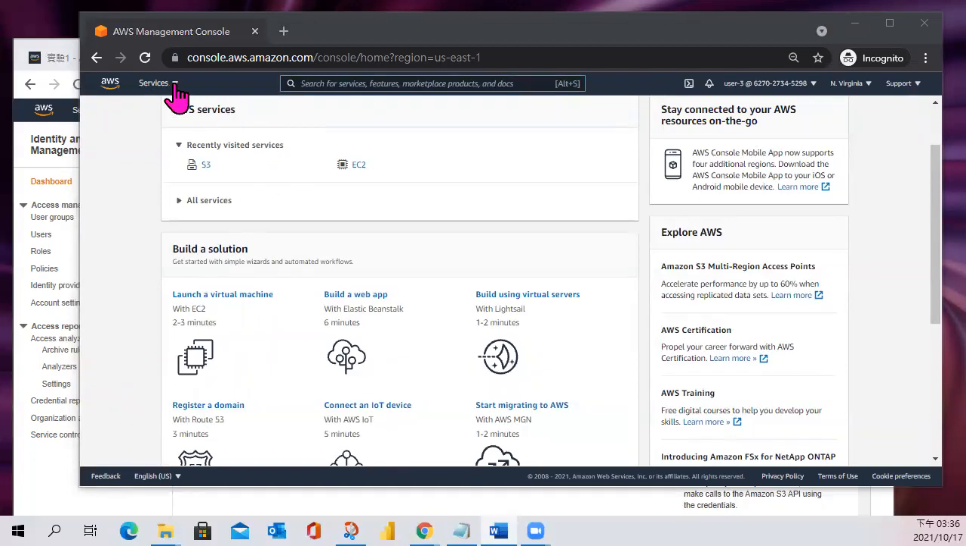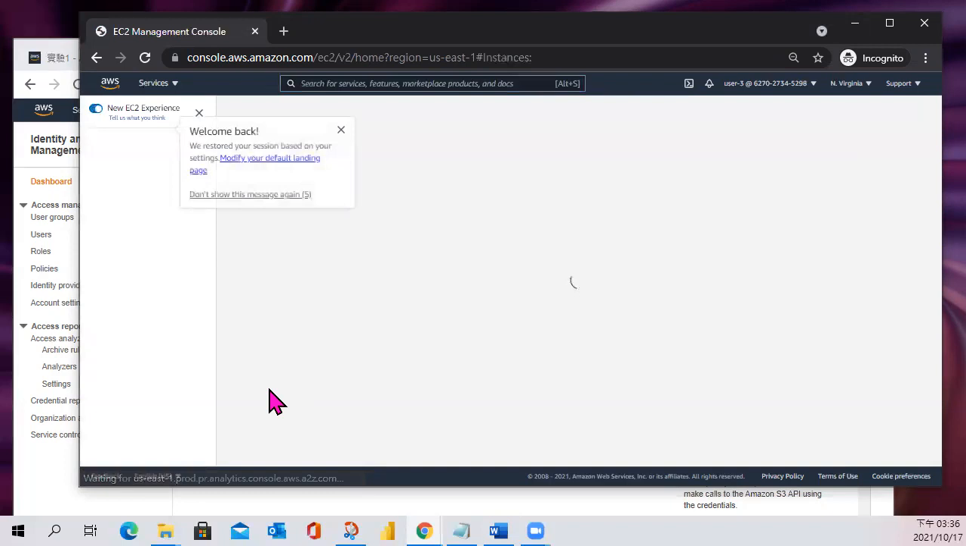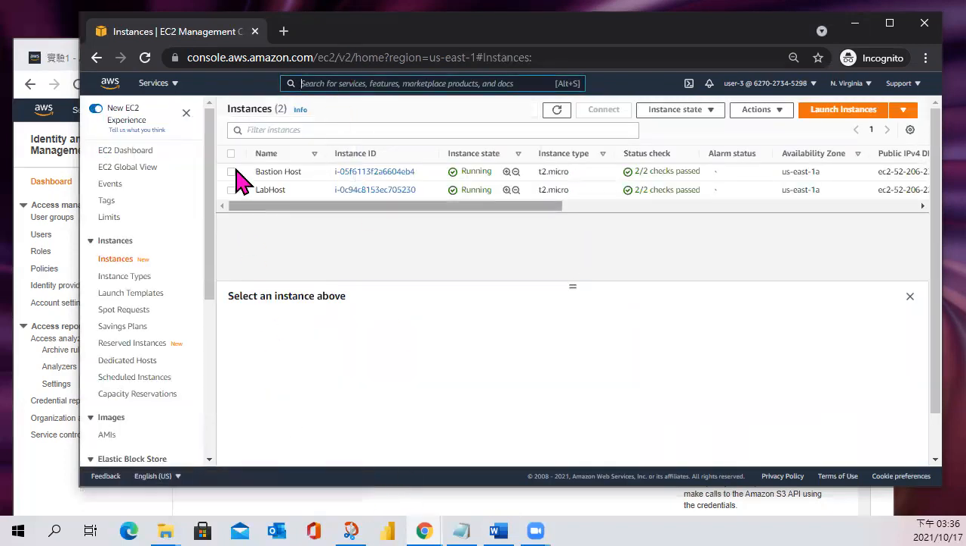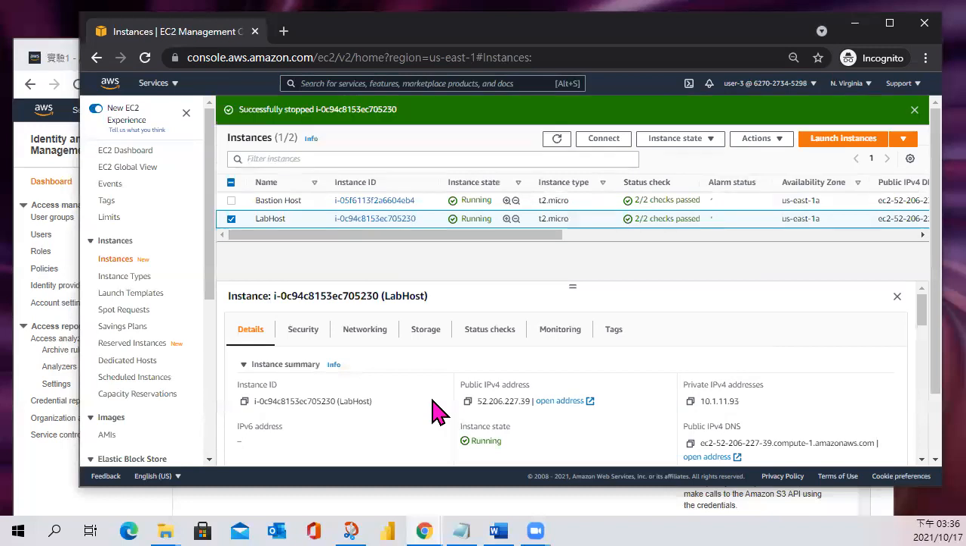Okay, the same. You click the service to find EC2. Okay, we can see here, really, we have two instances in the EC2 service. He also can see them. Let's see whether user 3 has the right to stop the instance. Okay, stop instance. Stop it. Successfully stopped it. Okay, it works.